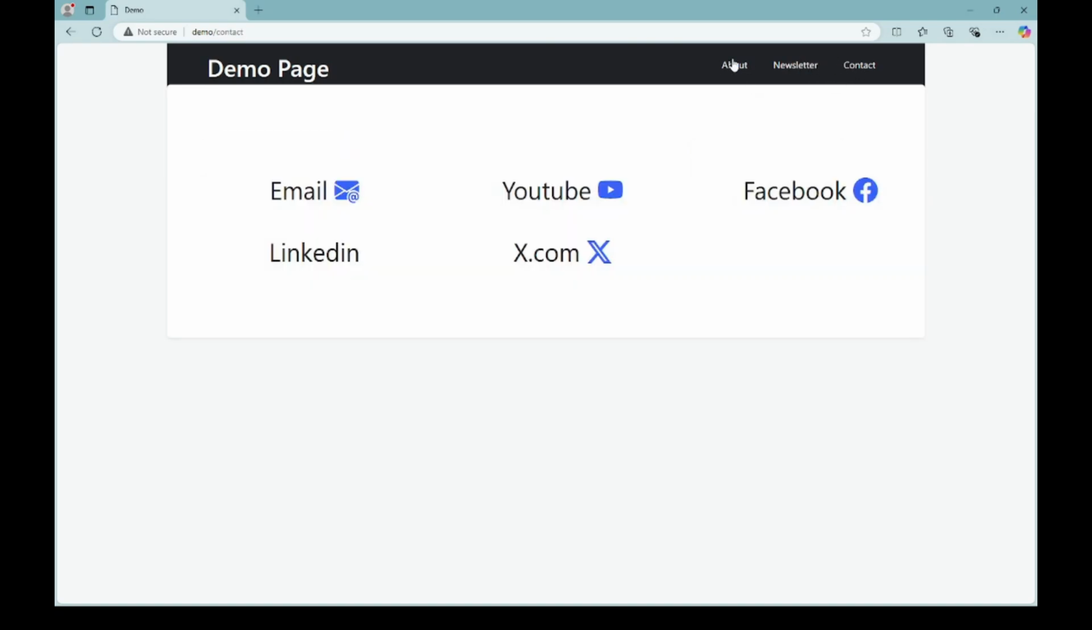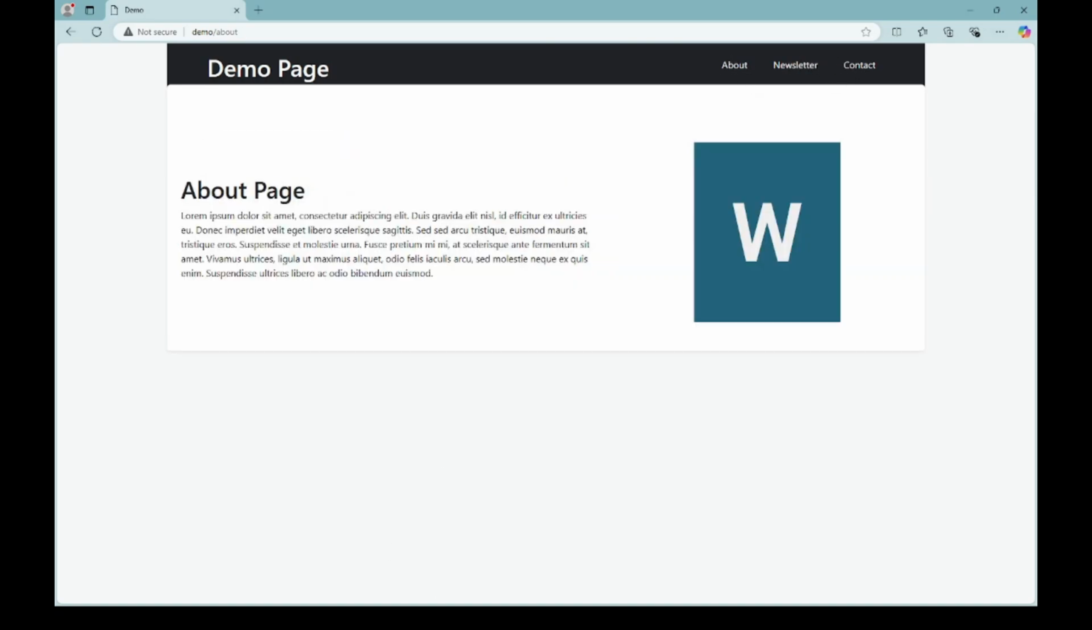I encourage you to take a look at Bootstrap and see what it can do for your projects. This transformation shows how powerful Bootstrap can be for web projects.